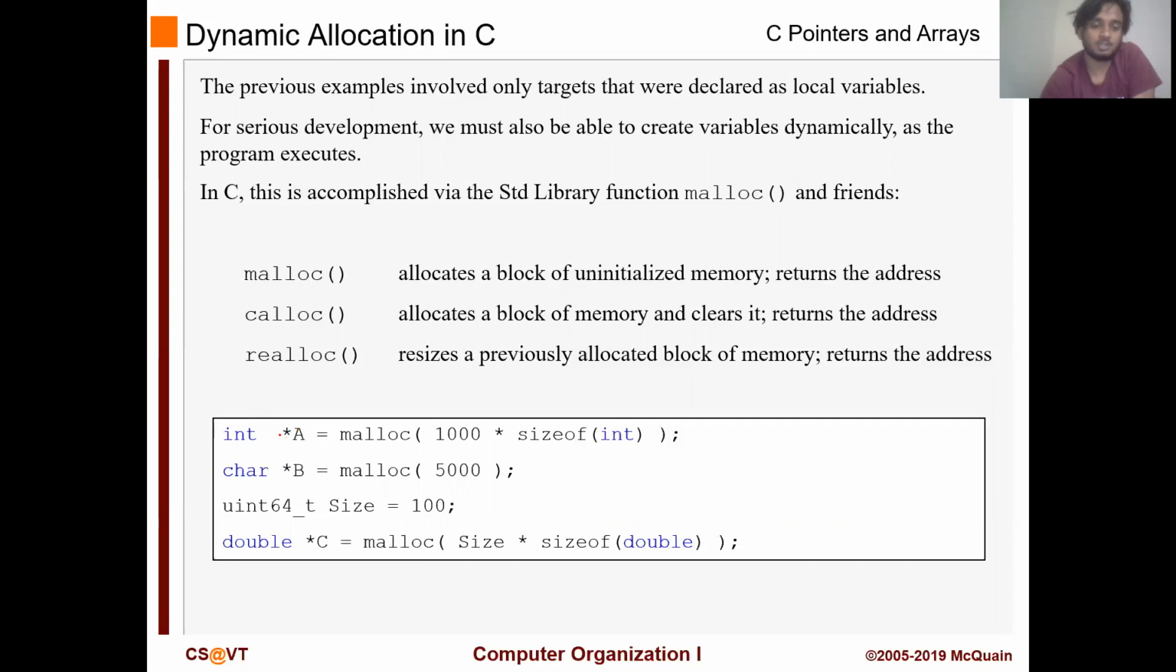At first we are going to use malloc. In this case, int pointer, we are doing malloc of 1000 times the size of an int. So this is the dimension, and this is the size of every element. So it is basically creating 1000 blocks of integers. It's basically creating an array like this.